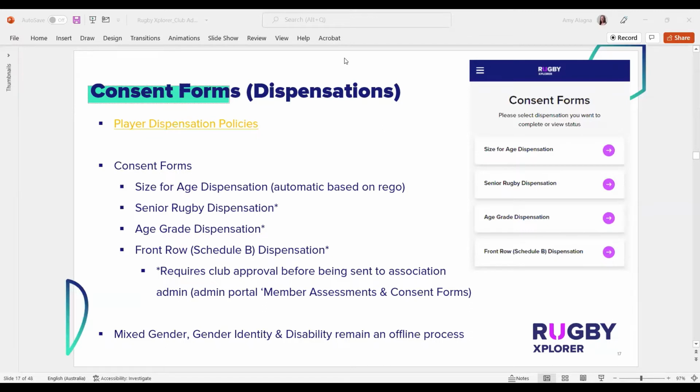So where does the club admin adjust a player's height and weight? So that's in the member management page. So under members, member management. So you search for the player, click into their record, and can update accordingly, and then you save the changes. Perfect. Any other questions about dispensations?